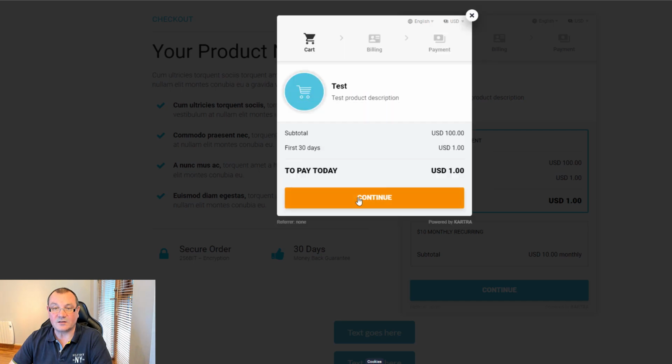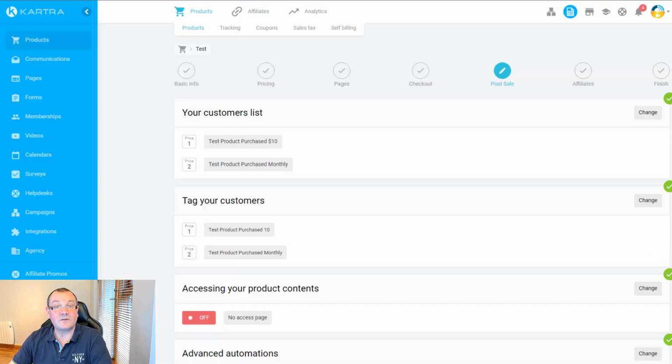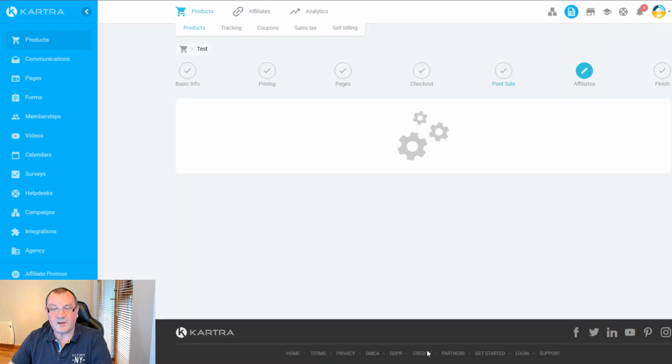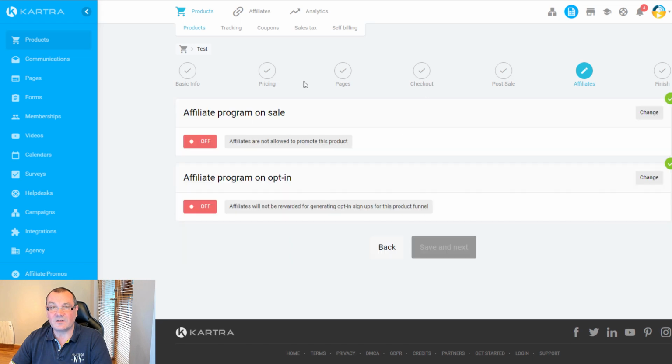Now we can see that has changed. So you can play around with those settings yourself. For more advanced users, you can certainly look at the custom checkout experience, but it is for more advanced users. So that basically brings us to the end of how to set up a product within Kartra.